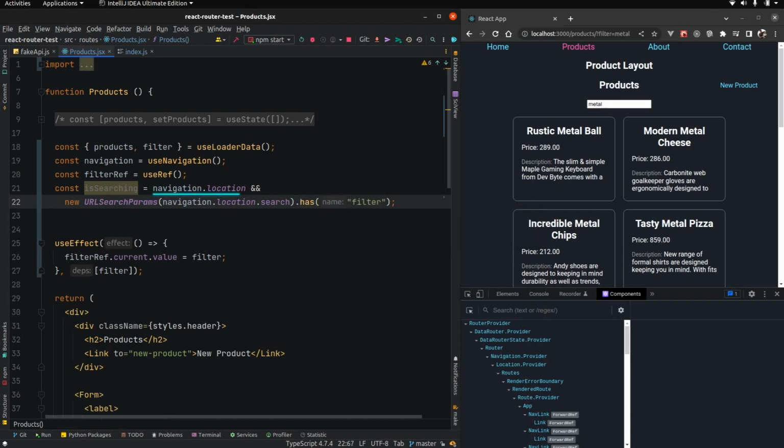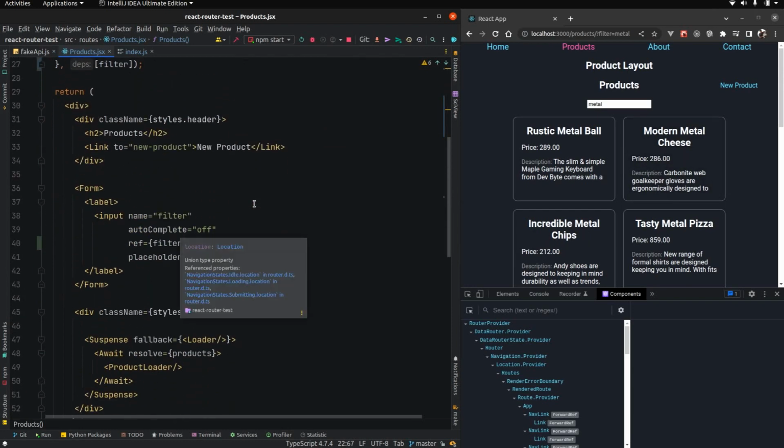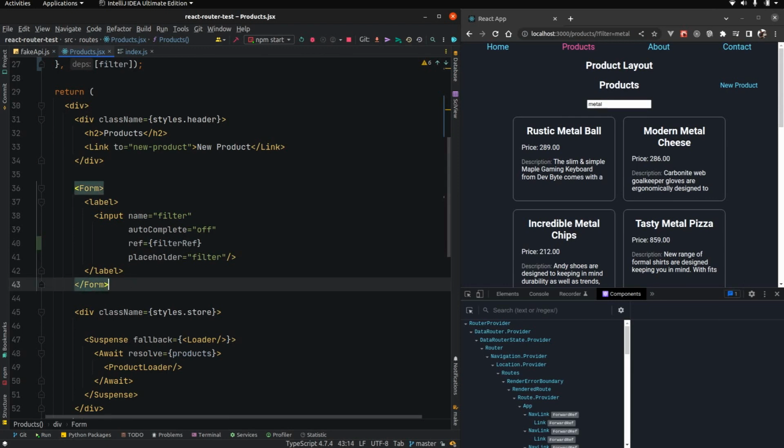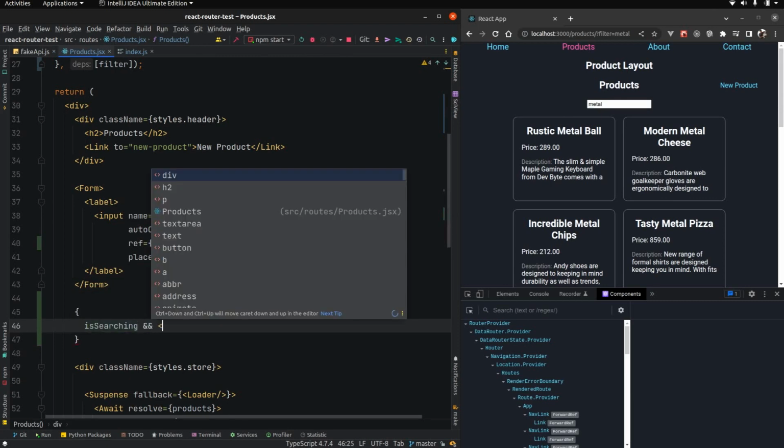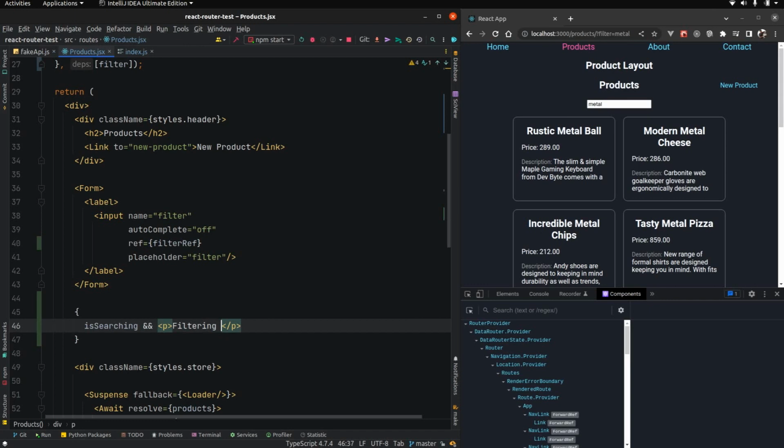Now the reason that I call the navigation.location object first is because the location object will be a null value most of the time. So I want to make sure that it's a non-null value before I attempt to call search on it and pass it into a new URLSearchParams object. Under the form element, add some curly brackets, and then if isSearching is true, print out a message to the user or display a fancy spinner, whichever you prefer. Save the file and check out the results.